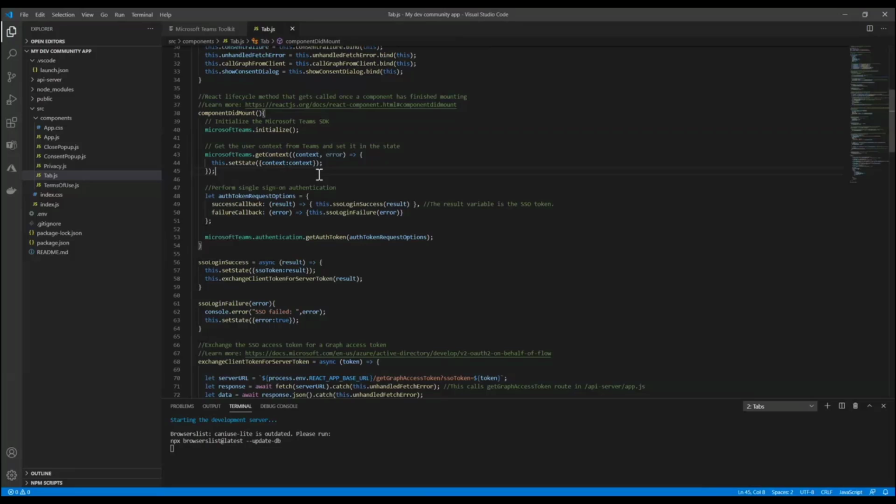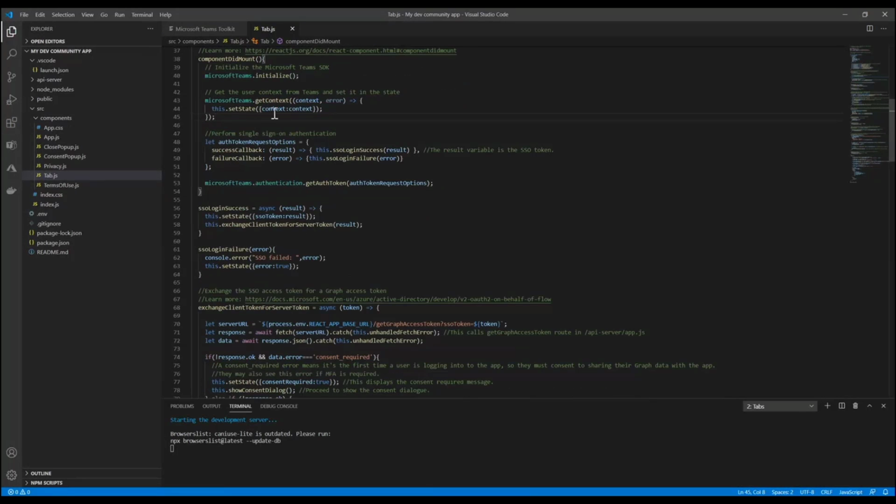Now, the Teams context object contains some basic information like your UPN, your email address, your username, but it doesn't give you anything super rich that is stored in Graph, like, for example, your profile photo. And the objective with this exercise is to go and retrieve your profile photo and display it in your Teams app. Okay, so we've set the state.